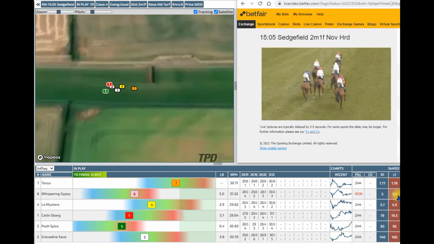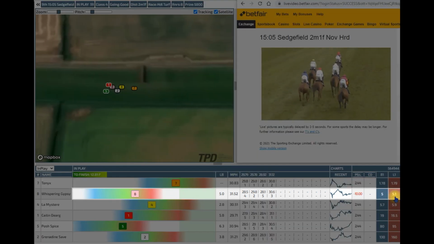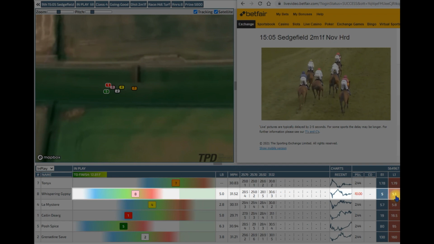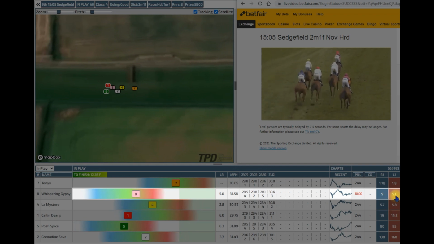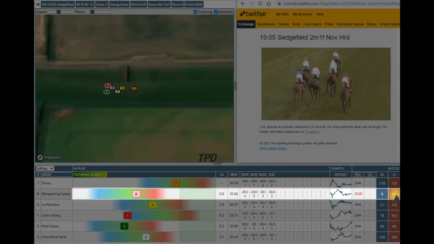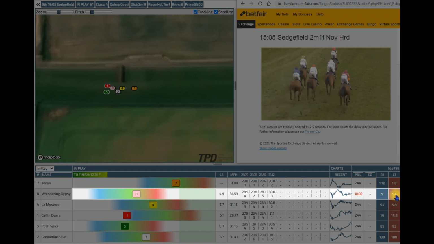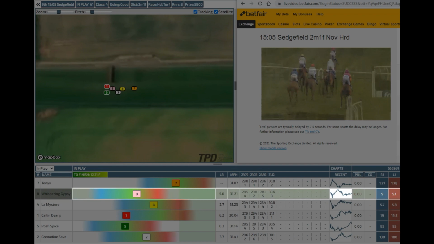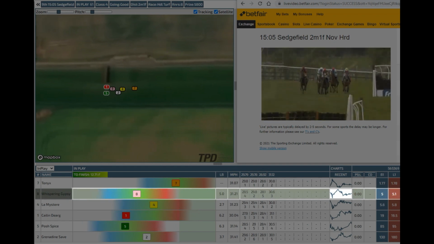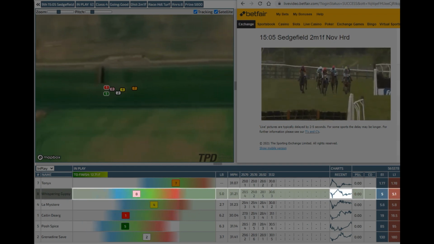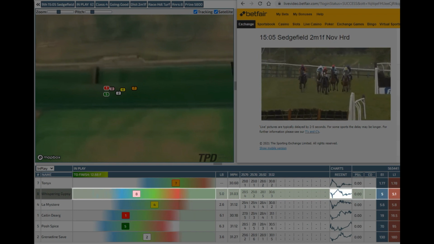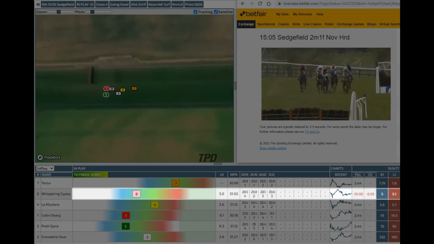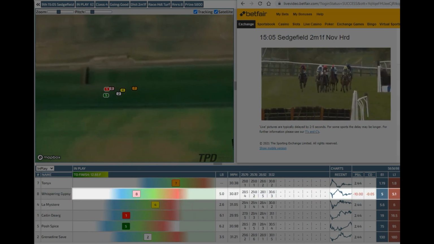So if you look at number 8, Whispering Gypsy, we've got the par line there that is in slow motion. The par line on the middle bottom is the blue to the red, and if a horse is running behind the blue, more to the left, it's running more off the pace. And if it's running ahead of the red, to the right of it, it's running more on the pace. It's running ahead of the pace, basically.